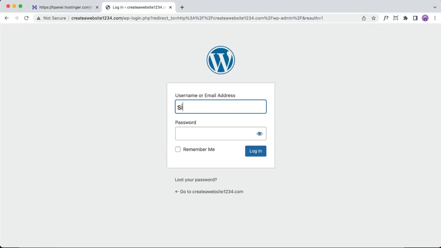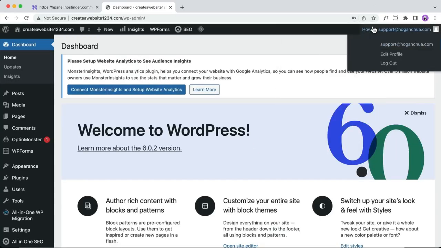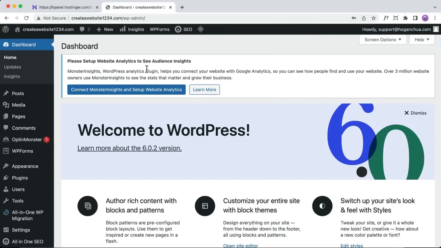So we're going to type in our email, support@hostingtutorial.com, put in the password that you set in earlier, and then click on login. Okay, so we're going to click on close for that. And basically I'll show you guys how to edit your site right now.